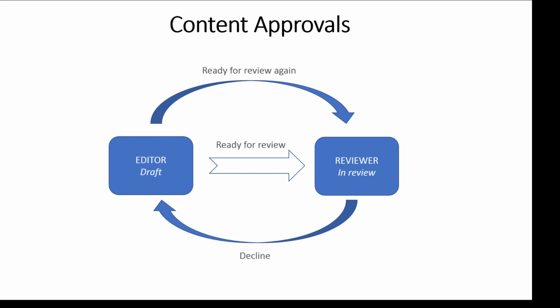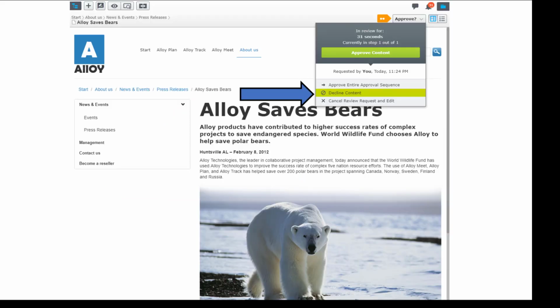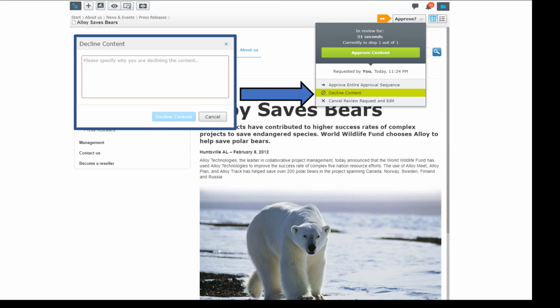There can be few iterations of those steps. Once the reviewer is happy with the final version, he can approve the content. From now on, the content can be published. When approval definition forces adding comment on decline, then reviewer has to provide feedback in the dialog box.